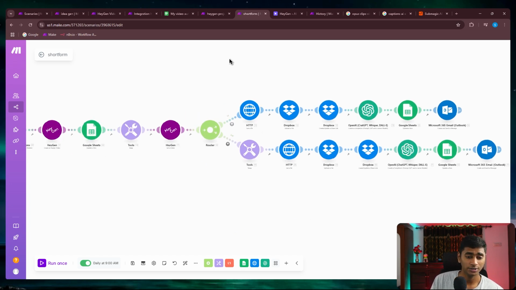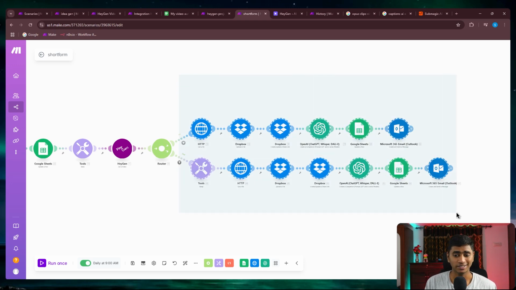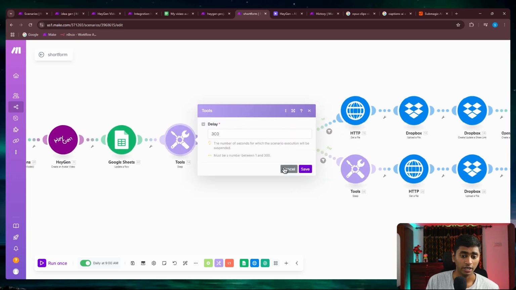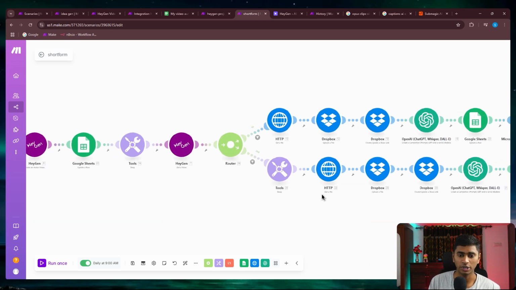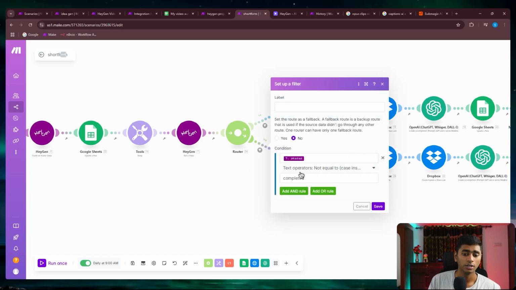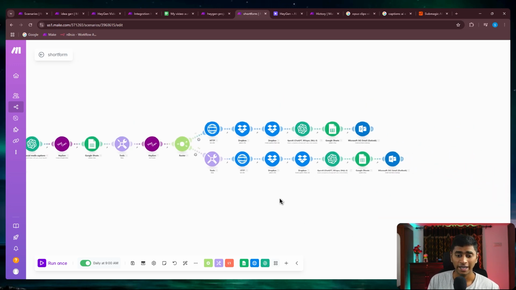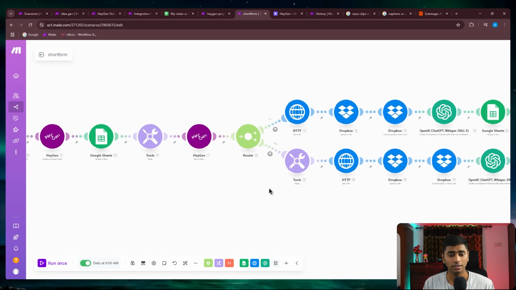And the reason there's 2 branches is because both of these are exactly the same. The reason for this filter is, let's say that we waited for 300 seconds, and by chance, the rendering takes more than 300 seconds. In that case, the automation would just break. So that's why I've added this condition: if the status is not equal to completed, it would just again wait for another 300 seconds and then continue from there. So that is basically the process.